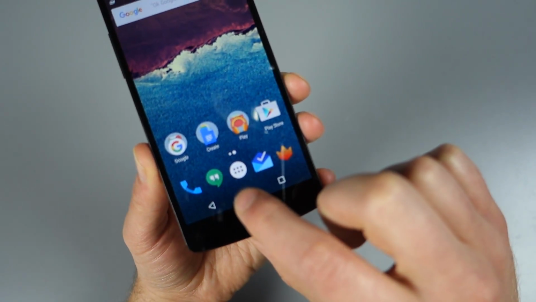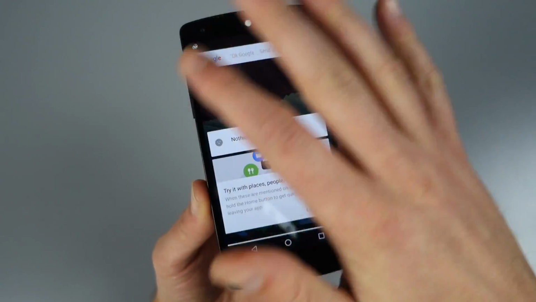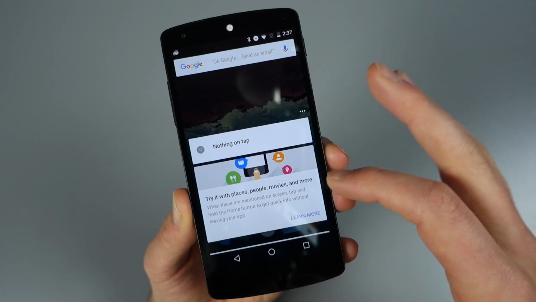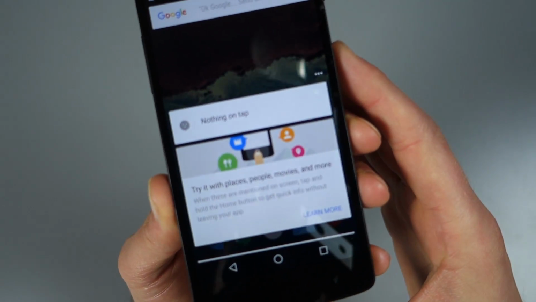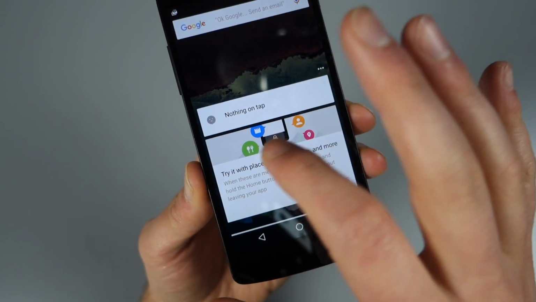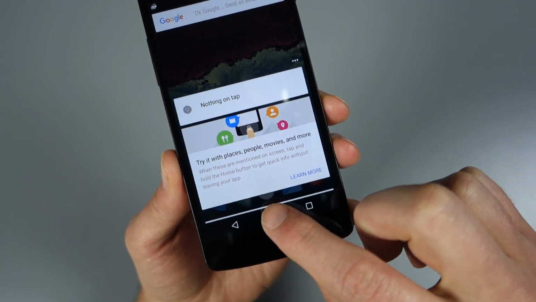So the first thing you would do is long press on home, depending on what you're in. And it actually analyzes your screen. I don't know if you saw that little animation. Then it tries to bring you information based on what it's reading. In this situation, I'm on my home screen and there's nothing. So it says there's nothing on tap, but you should try this with places, people, movies, and more.